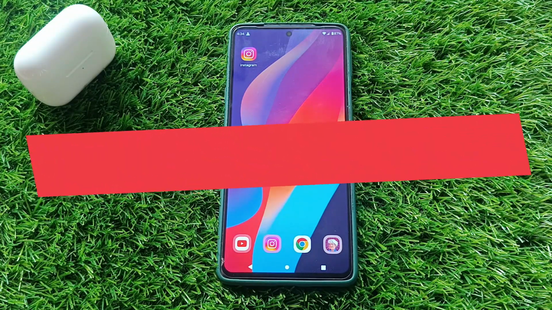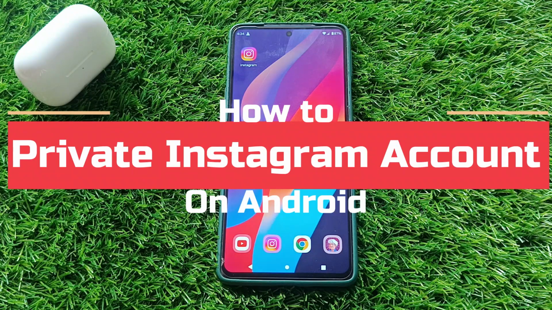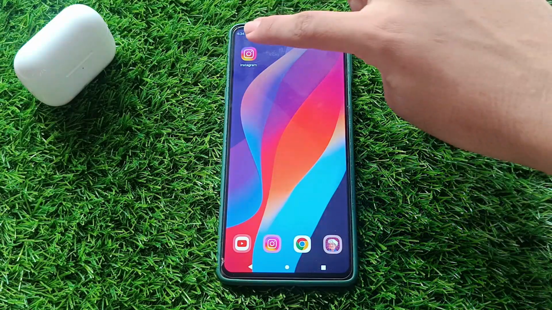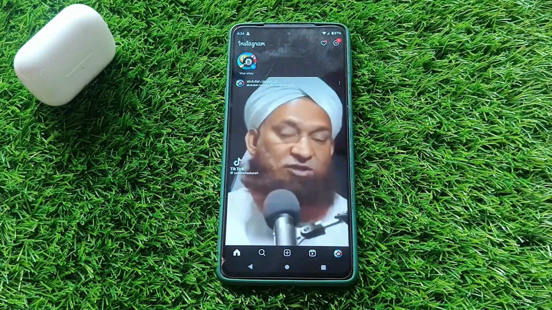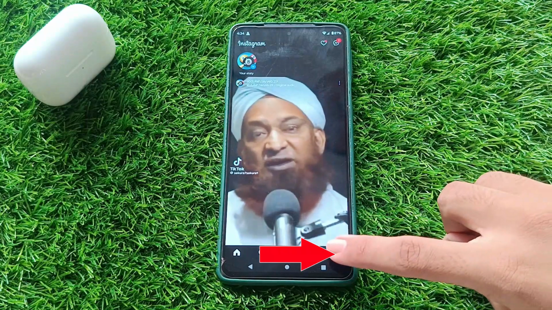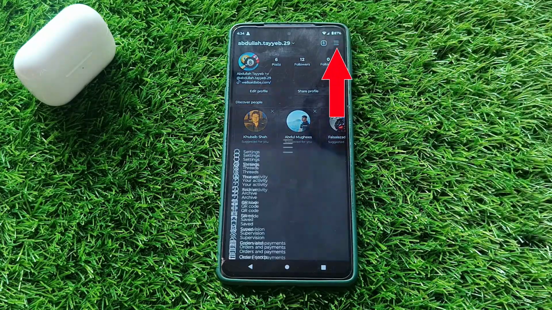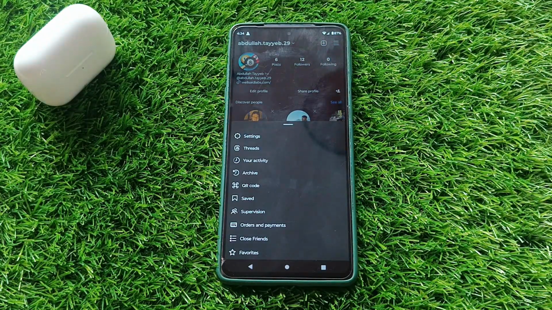Today, we're going to show you how to make your Instagram account private on Android. So, let's get started. First, open Instagram on your mobile device. Now tap on the profile icon in the bottom right corner of the screen. In your profile, tap the three horizontal lines in the top right corner. This will open the menu.